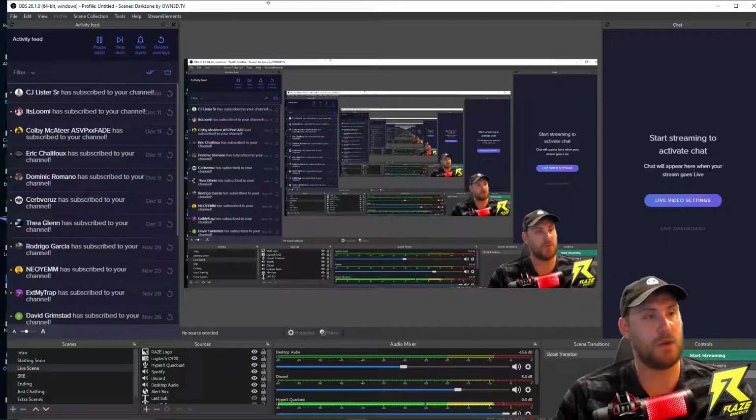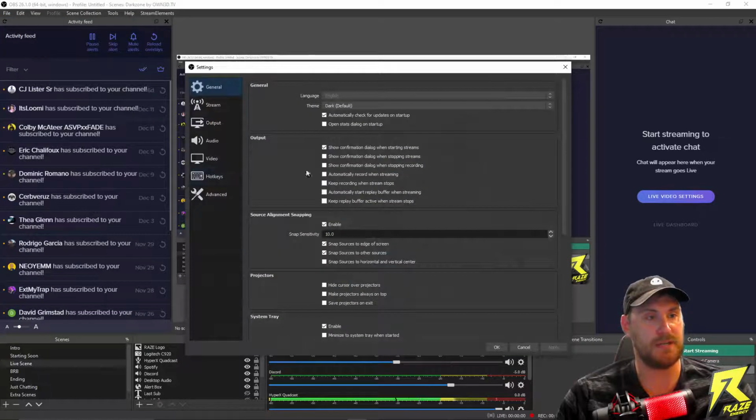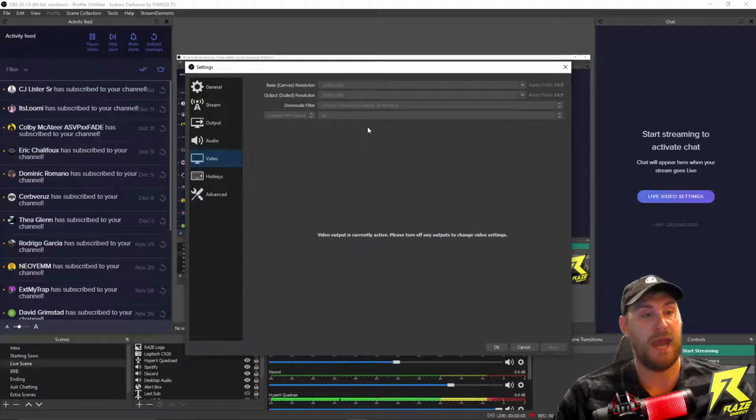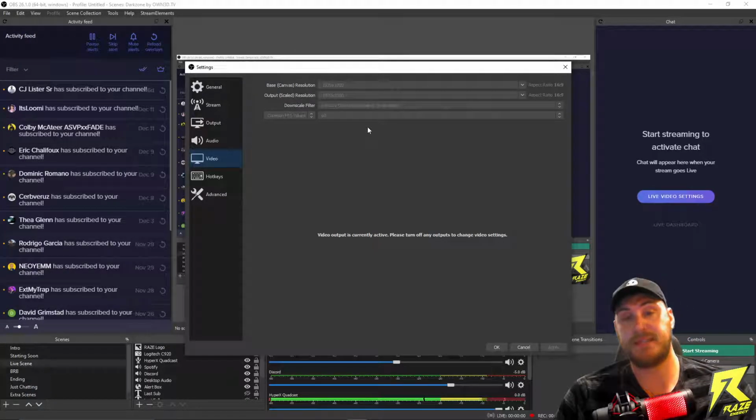With that 1920 by 1080 monitor, what we want to do is set our base canvas resolution to 1920 by 1080 in the video tab, which it is already there. And then the output scaled resolution, if you're having a laggy stream, I would try bumping that down to maybe 1600 by 900. You can actually enter it manually.